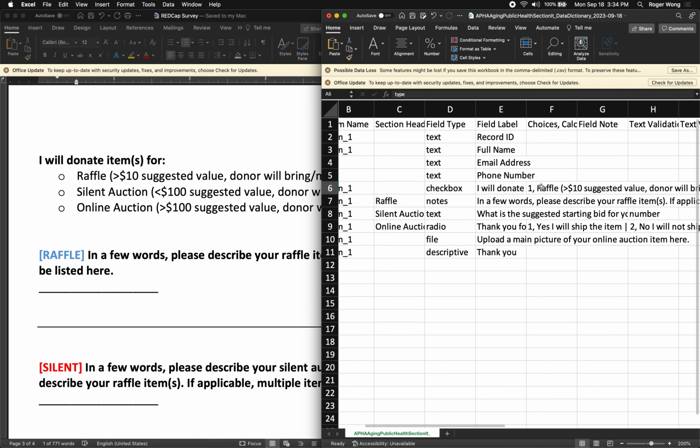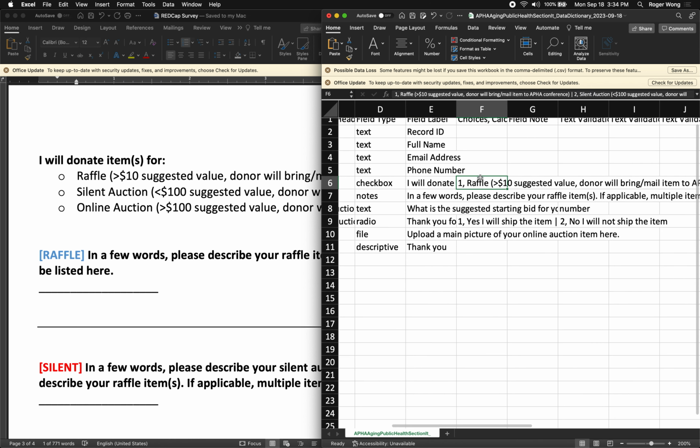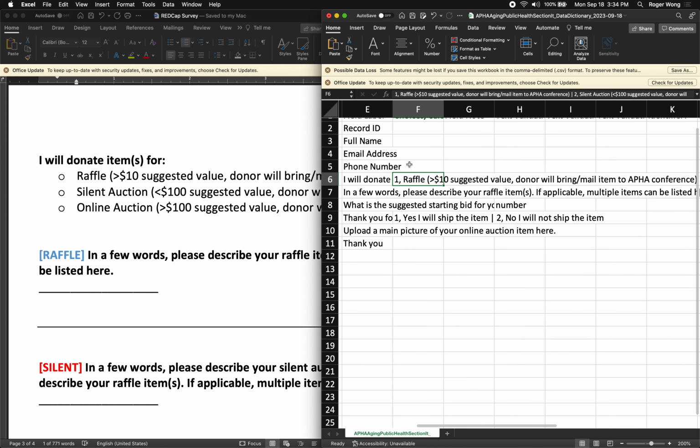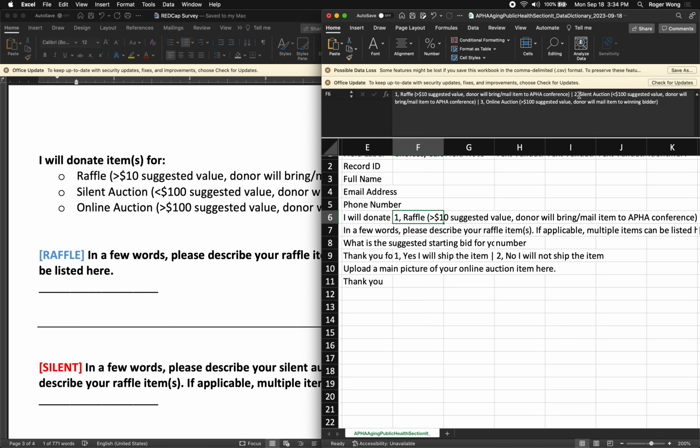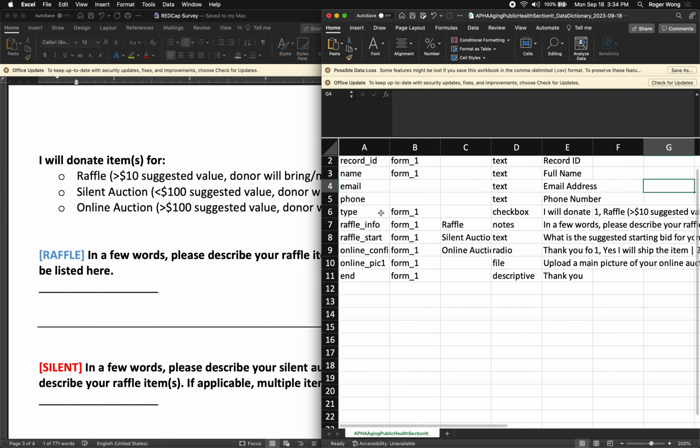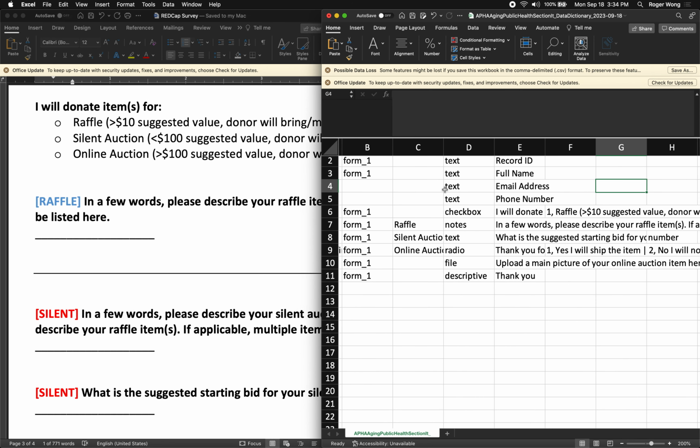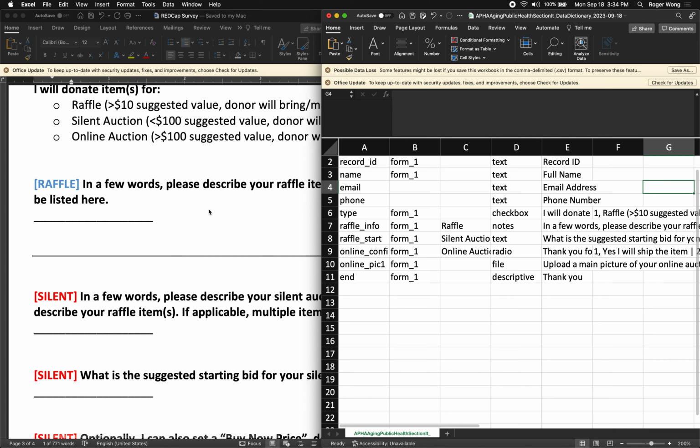And you can see you can very quickly modify the code for the value labels. So 1 is for raffle, 2 is for silent auction, 3 is for online auction. You could have done 0, 1, 2; it doesn't really matter. That's how you can very quickly change the code for value labels. Next one is for raffle.